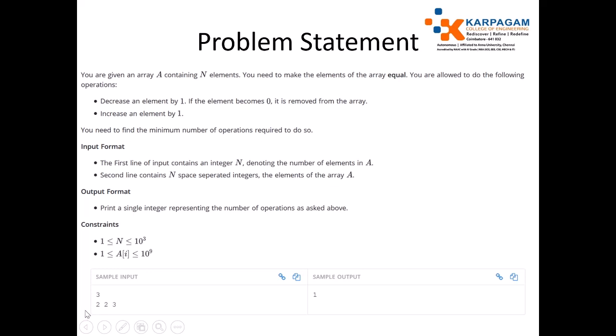For a given input, n is the size of the array, followed by n elements which we read using a loop, separated by spaces. Here we have given 3 elements: 2, 2, 3. To make all the elements equal, we can decrement the 3 by 1, so there is only one operation, and I can make all elements equal. So the output will be 1.